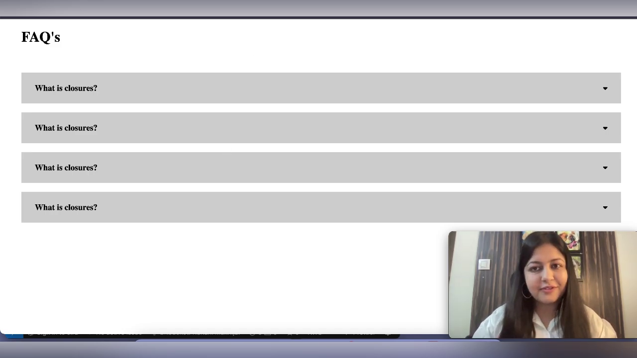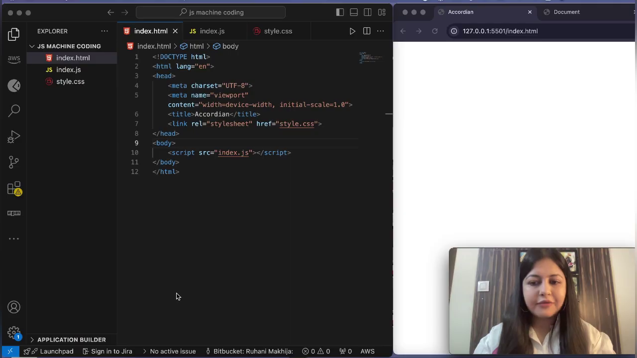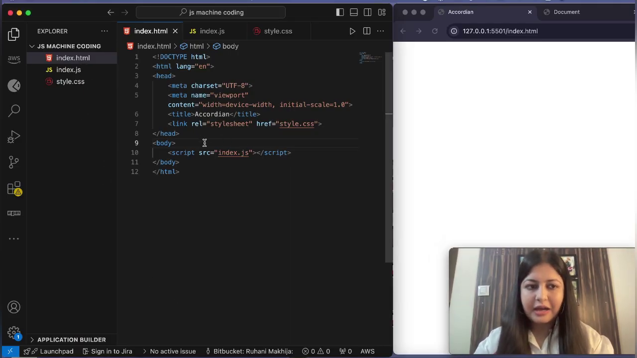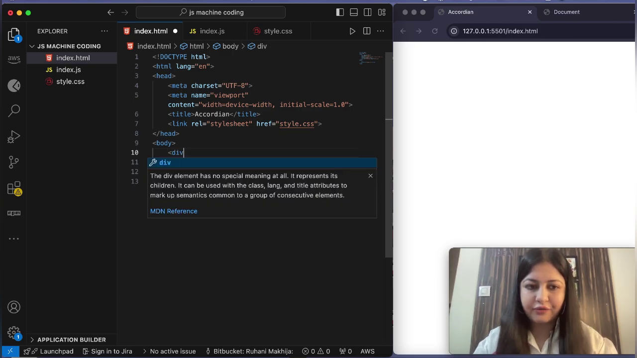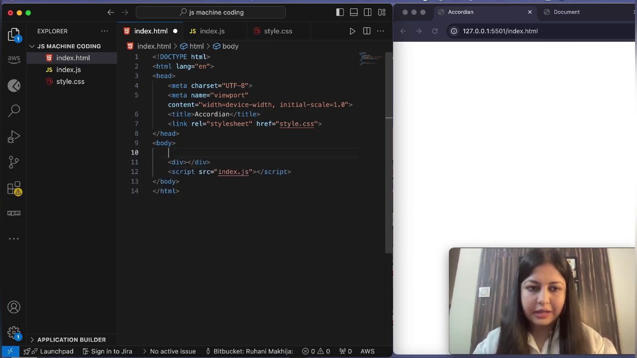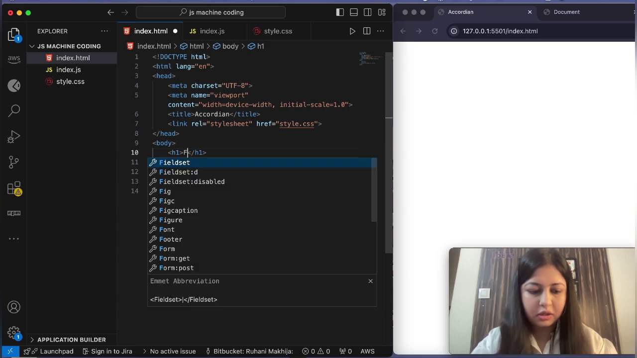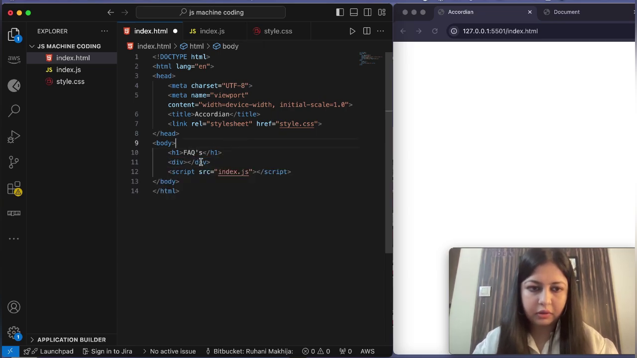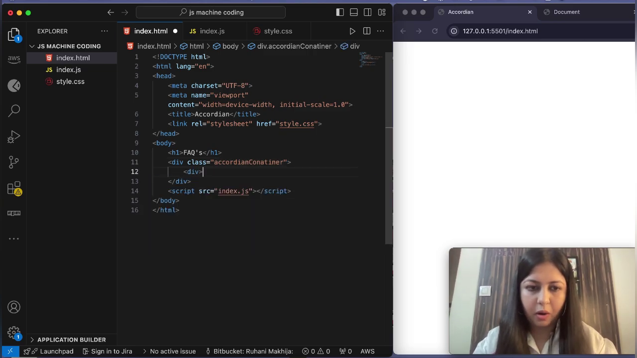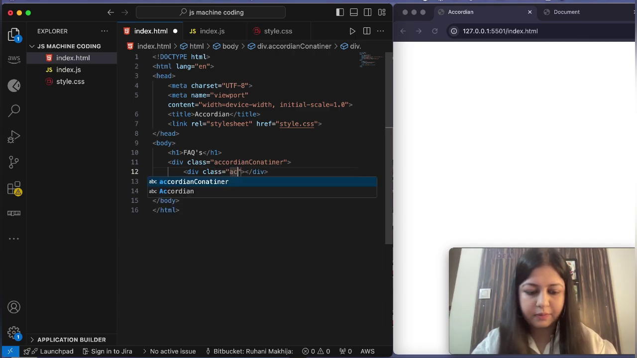So let's go to the VS Code and let's get started. Created 3 files, HTML, CSS and JavaScript. Let's build a basic design of accordion first. Let me give it a heading, FAQs, and here we will be creating the main container of the accordion. So accordion container. Inside this we will be creating the accordions, like the question and answer particular parts.